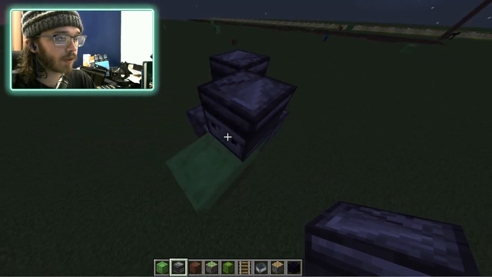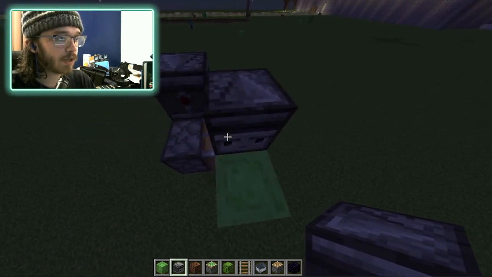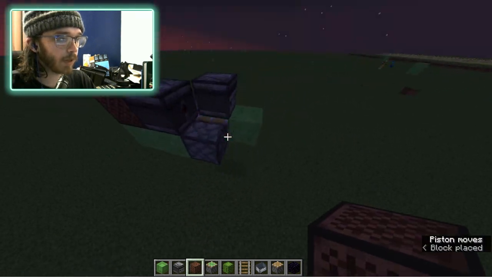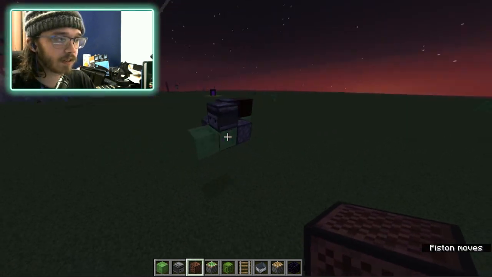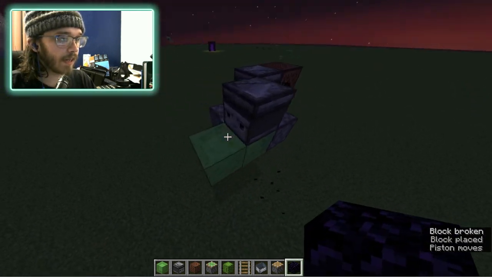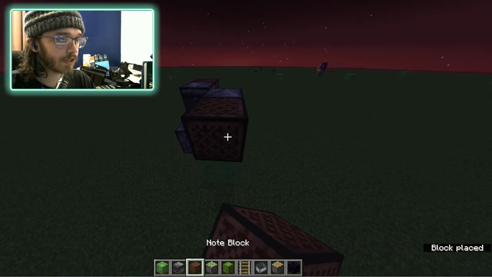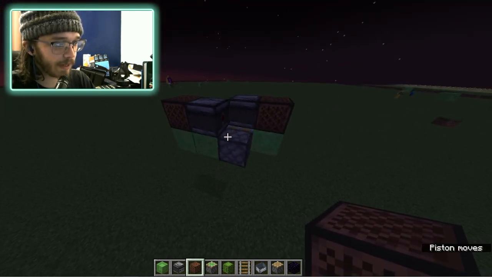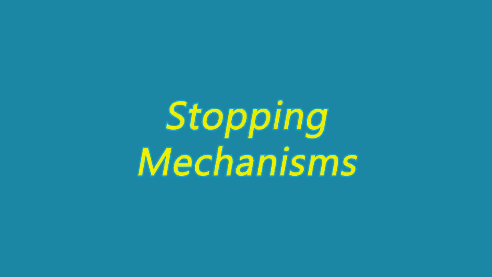Now, when I power this observer, like by placing a note block or something like that, you can see that it goes in this direction, and now you have to stop it. And then if I power this observer, it'll go in the other direction. Hooray! So this is a really basic two-way engine.